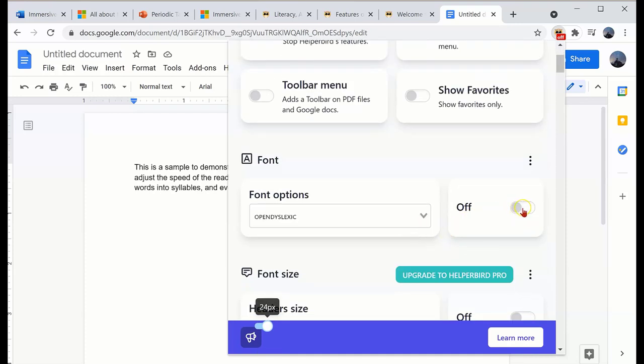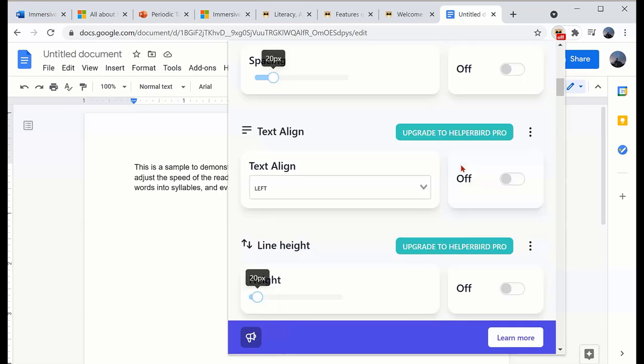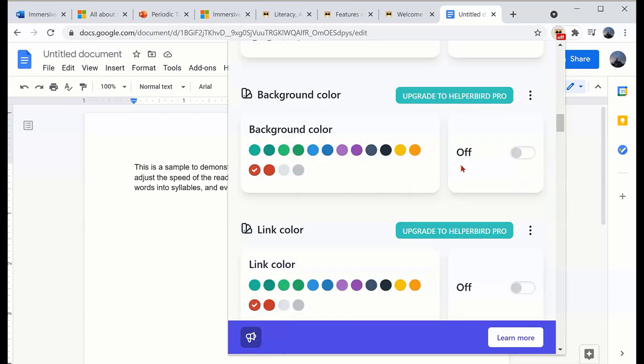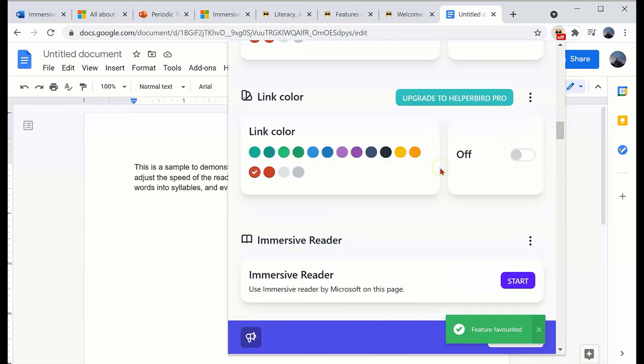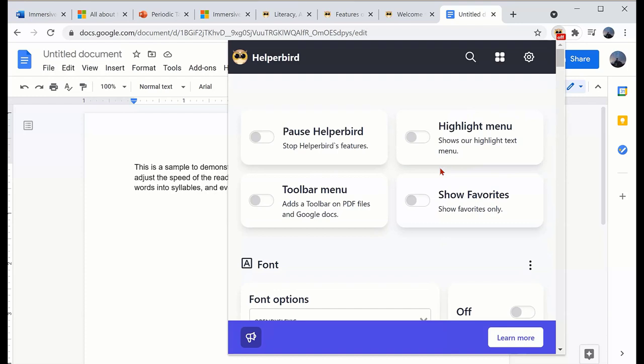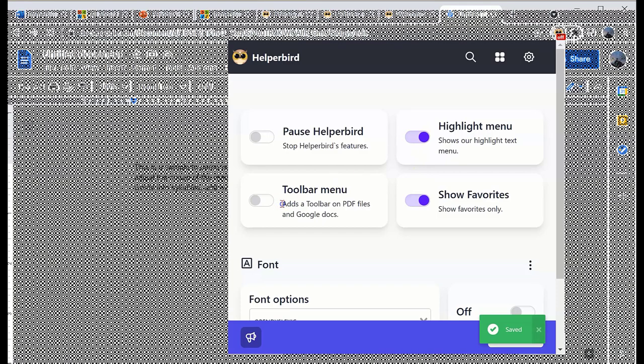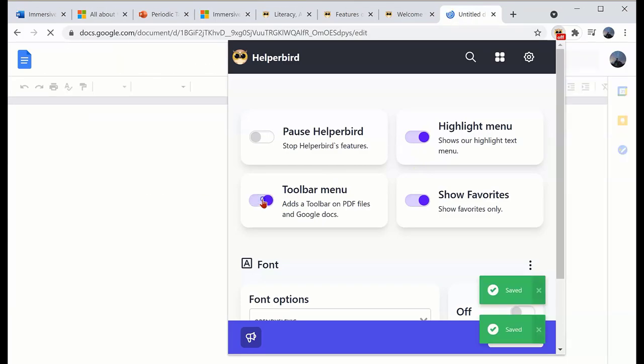I like to keep the font options marked as a favorite. So you just click on the three dots and click favorite. And then I'm going to scroll way down to Immersive Reader and also pin that as a favorite. So now when I go back up to the top, I want to show favorites only. I want my menu highlighted. And I want the toolbar menu turned on.